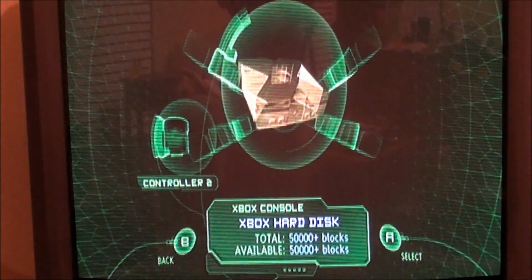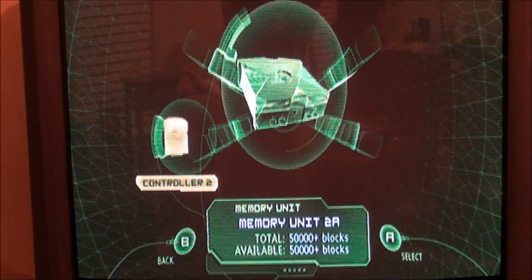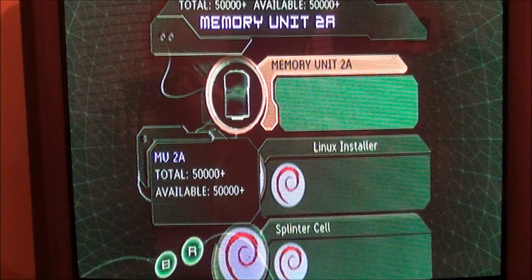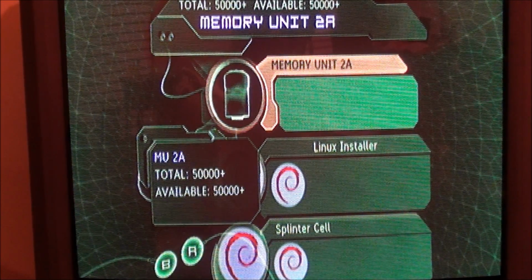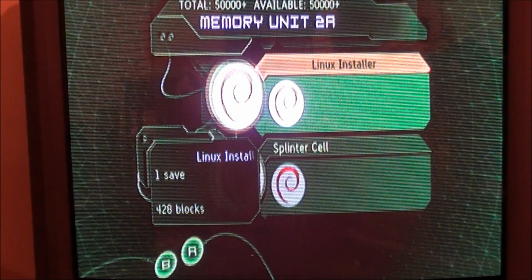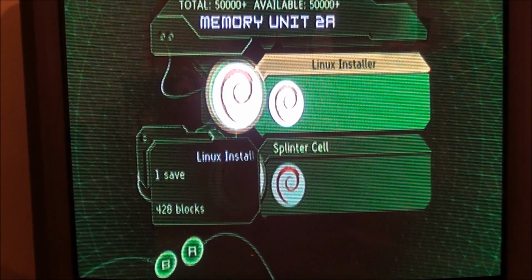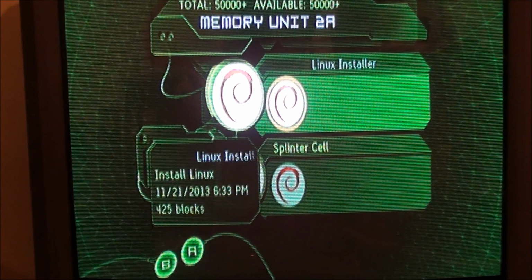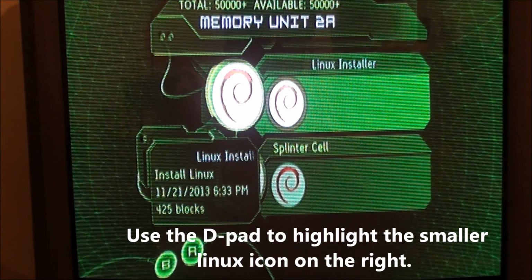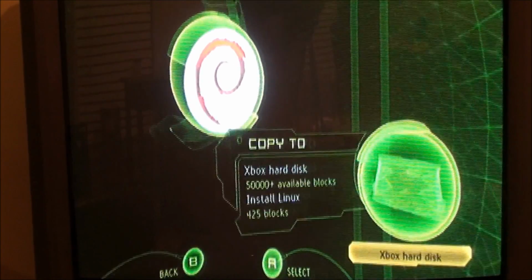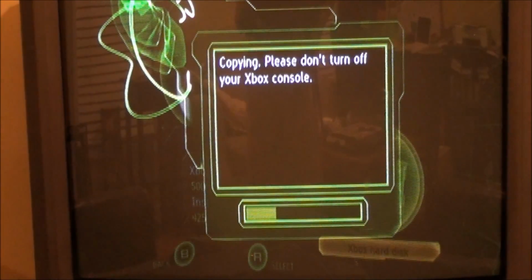So then when you go into memory, go back into memory, D-pad over to wherever your thumb drive is. Then go into that. Now, some people get stuck on this. I know I did the first time. Scroll down to the Linux installer, and the circle actually has a little glowing yellow ring around it. You need to push the D-pad to the right to where the smaller circle is actually highlighted. Then hit A, copy, and copy it to your hard disk.